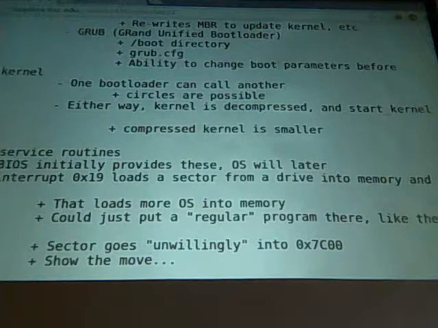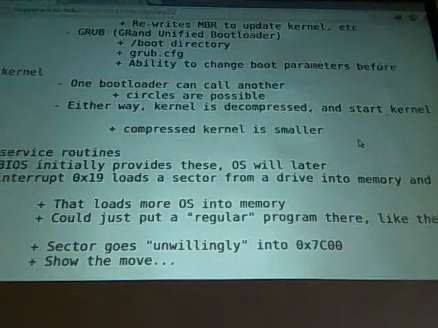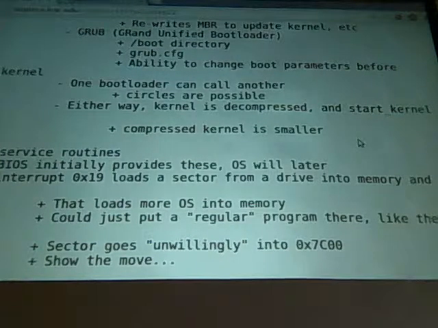Okay. So either way, regardless of what your bootloader is, the basic problem here is the kernel needs to be put into main memory and started running. And a lot of the time, the kernel is stored compressed, which makes it smaller. Why not, I guess.